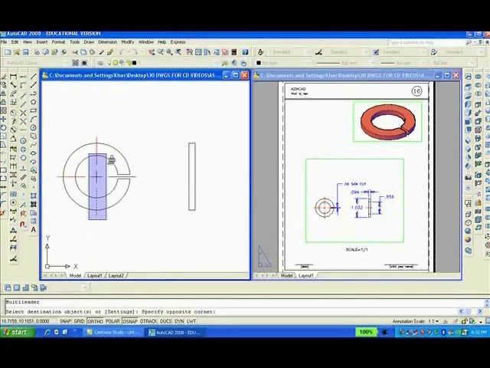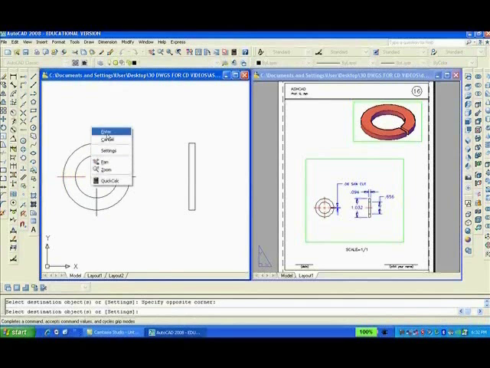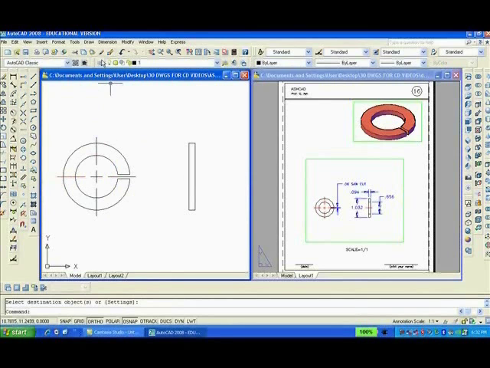I'll make a window like so. No, my mistake. I want to match property, so I'll pick this red one, which is the center line, and do that. And then I'll do that.